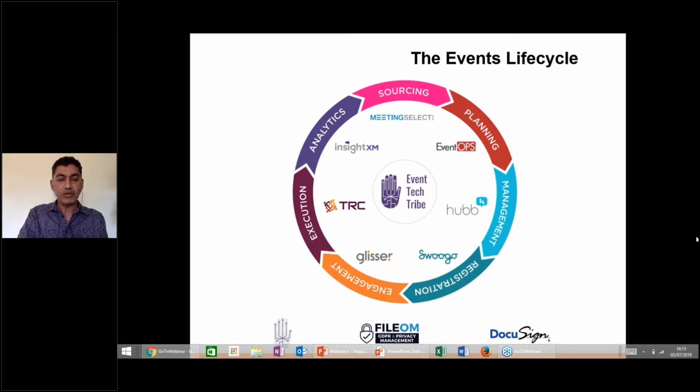On site, you can use tools like Glisser, as Mike has already explained, or you may be using execution tools like TRC, which are used for lead retrieval and badging. Again, there's a lot of personal data involved there. And you may be using a tool like Insights XM, which may or may not use personal data, depending on what it's used for. So that's basically for analytics post the event.